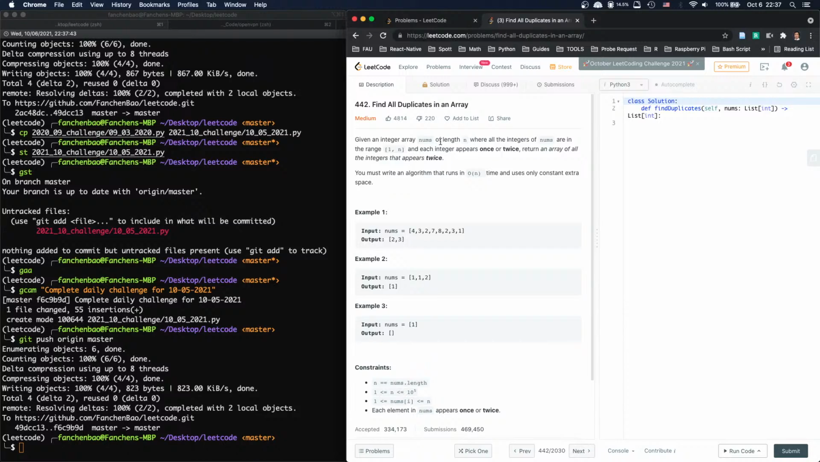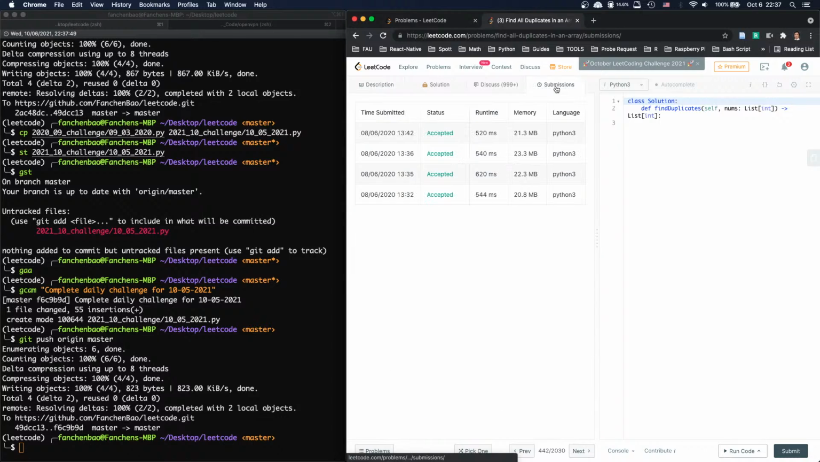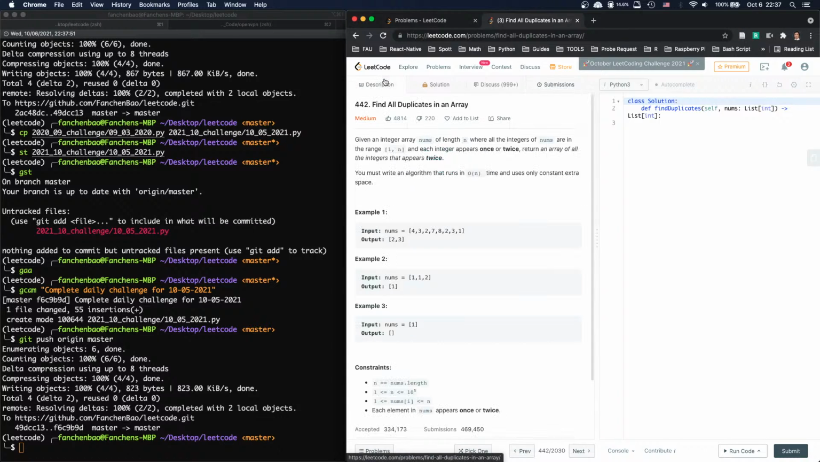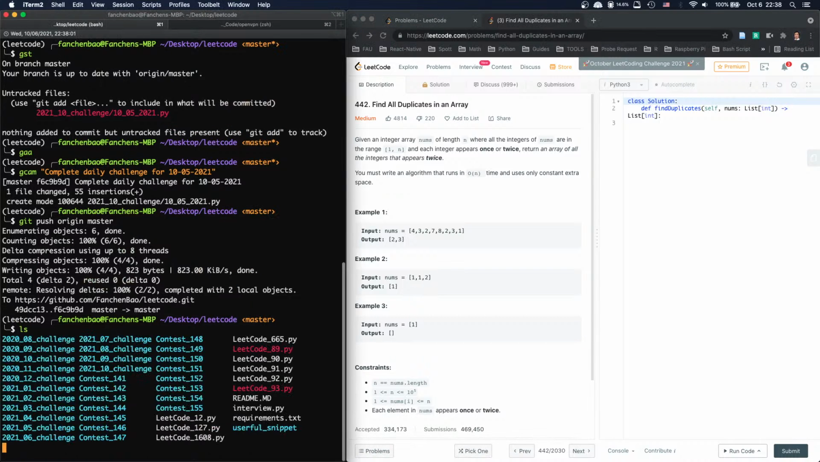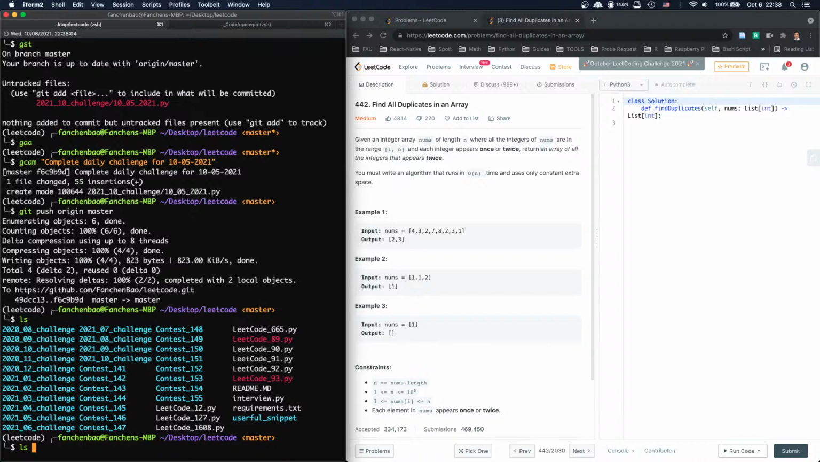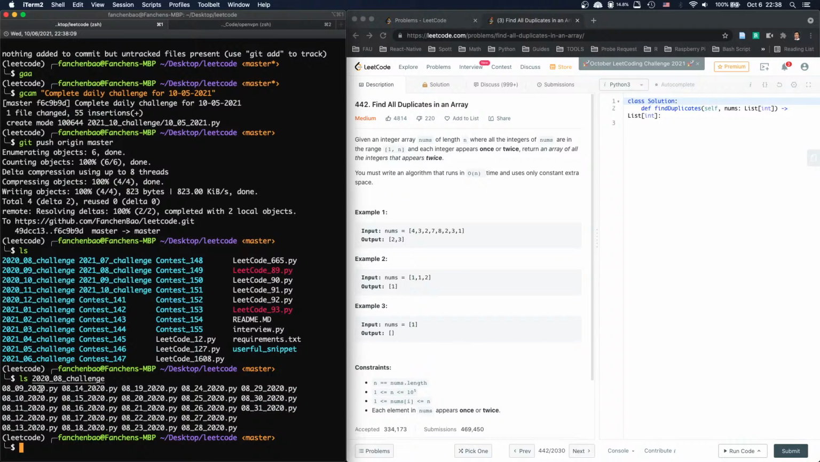Given an integer array of length n where all the integers. Oh, wait. If it's August the 6th, then I have actually. I don't think I have a video for it, but I should have my code. Yeah, I think I have the code. If you take a look, yeah, August. If we list, let's say 2020 August challenge. Oh no, I do not. I started saving the code on the 9th, so I don't have it for the 6th.